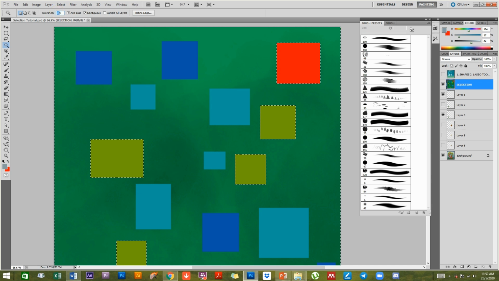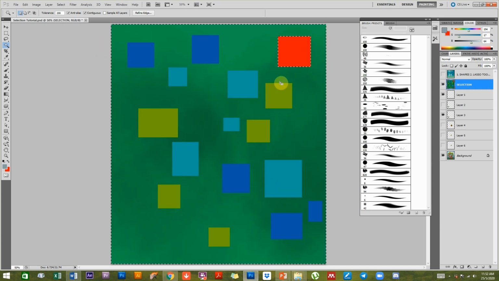Let's bump this up to 200 and see if it selects the lime green. Yeah. So at 200 tolerance, it selects all these cool colored boxes and only this red color is left unselected. Okay, so I hope you understand what this magic wand does.